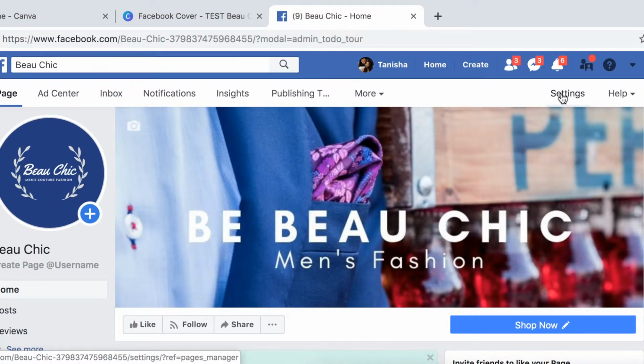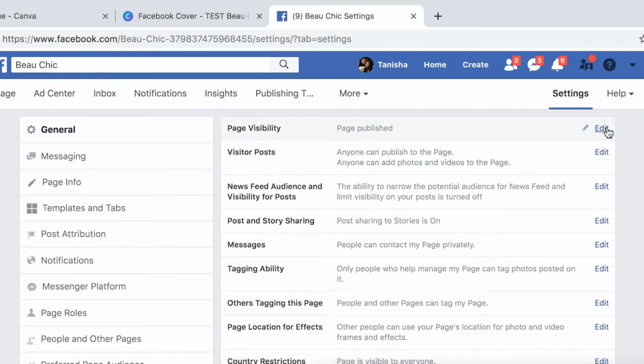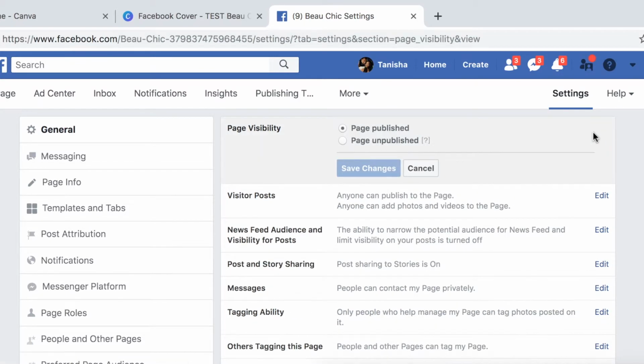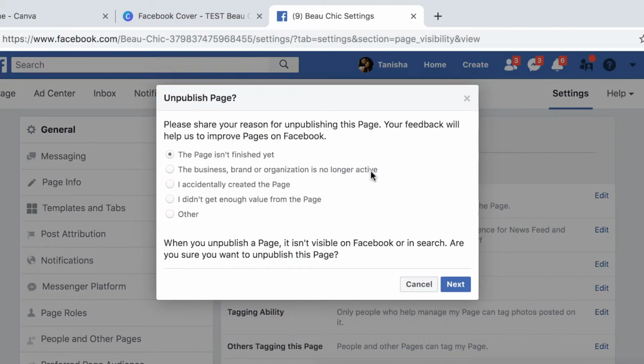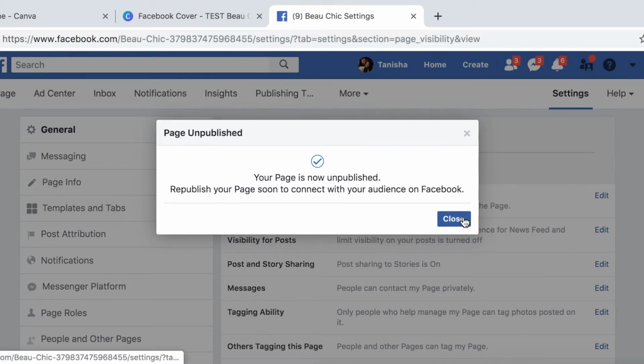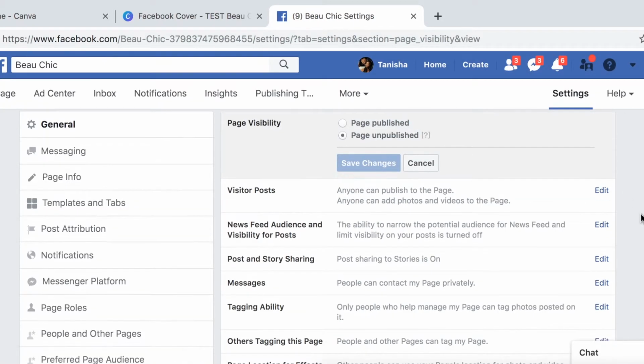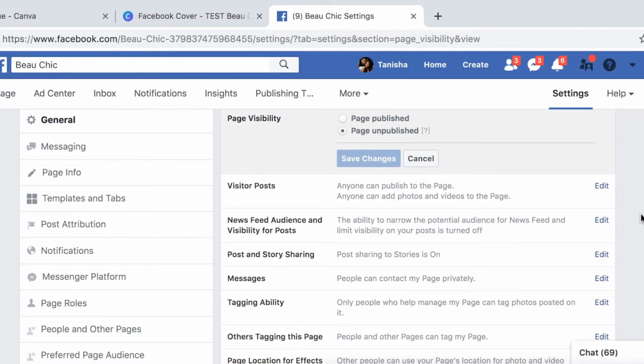I'm going to show you here in the settings. See right here, it says page is published. Right now, because I am doing this for a test, I am going to unpublish the page, but for you, you're going to want to leave that page published once you finish. So it's unpublished right now just because I am doing this as a test, but for you guys, leave it published.